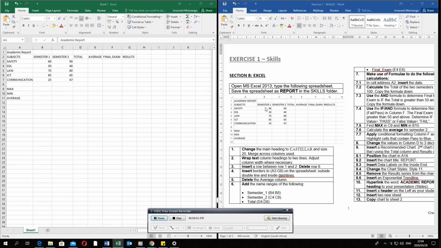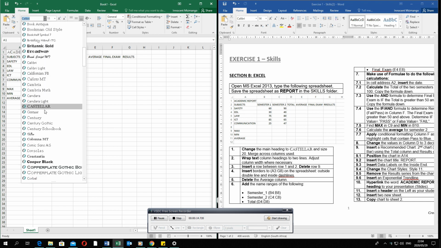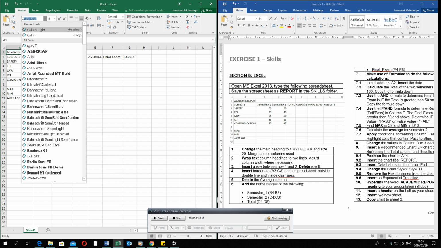So the first thing that you're going to do in this case is click on the option that says academic. You go to the home tab in the font group where it says Calibri. You click on the arrow and search manually for what they're asking you to find. If you don't want to search for it, you can just click next to Calibri, backspace, and type it in.